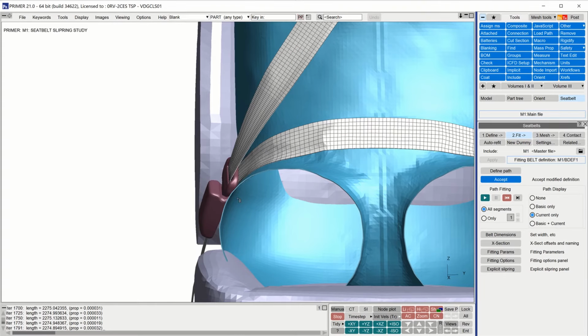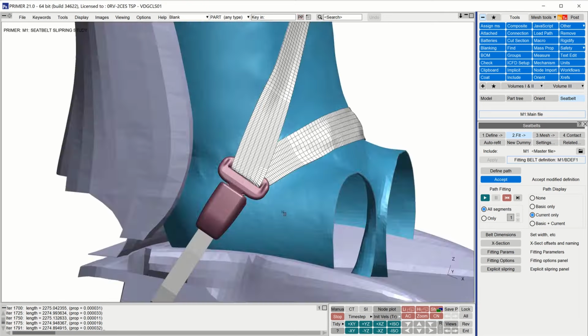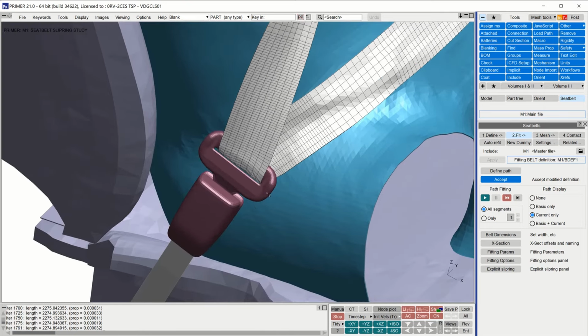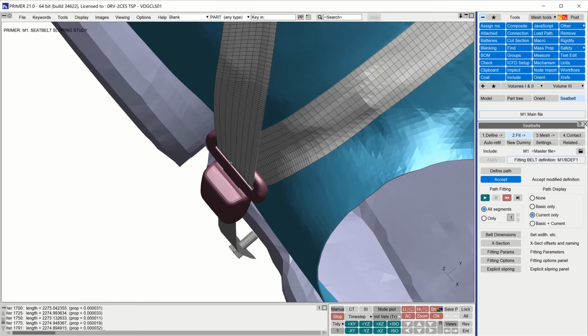The fully fitted belt can be seen here. The pelvis buckle has made contact with the dummy and centered the belt within the slip ring slot. The result is a well-fitted belt for a natural pelvis buckle position.